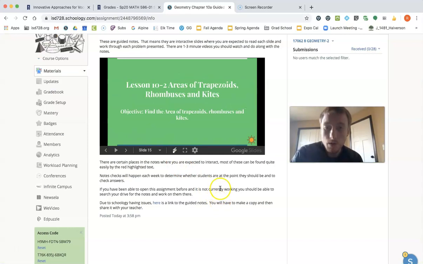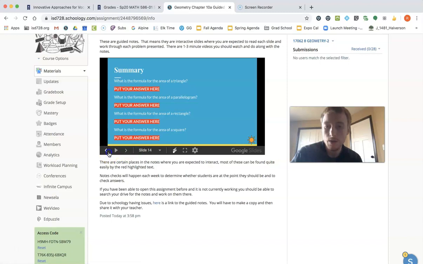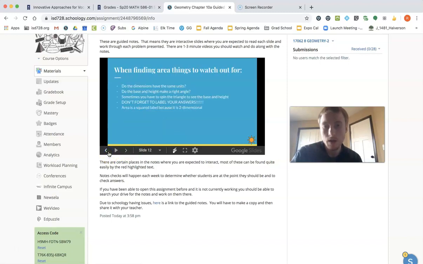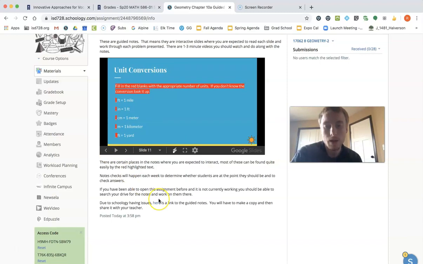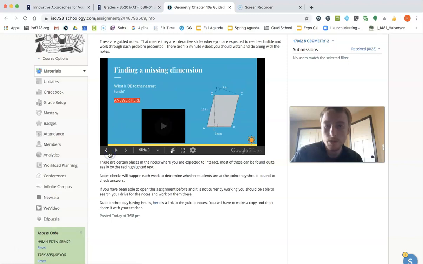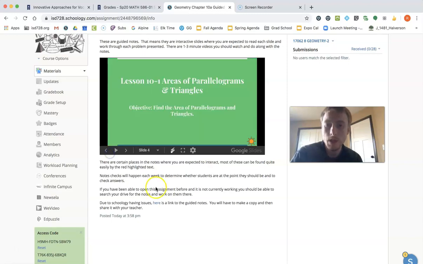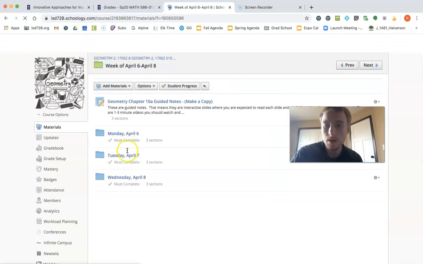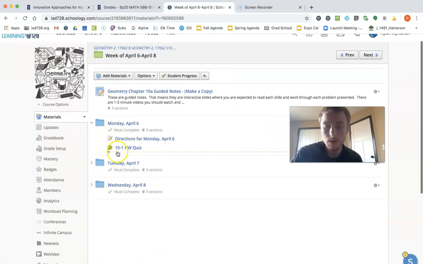If you ever don't know the answer to one of the questions you're filling in a red box for, you can ask me about it. Those are things you can sometimes Google, but you can also bring them up to me on Google Meet or whatever it might be. So you're going to make a copy there, and then the homework will look familiar from what we used to do with homework quizzes after that. So that's the big difference, this guided notes thing.